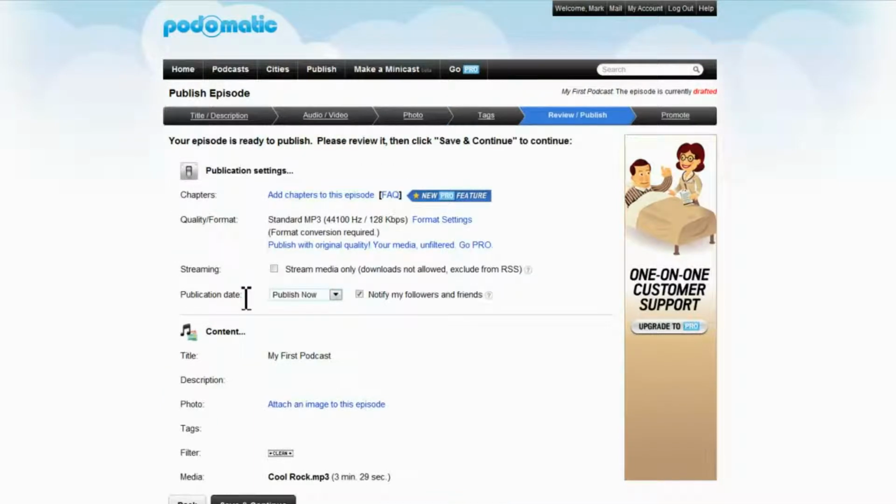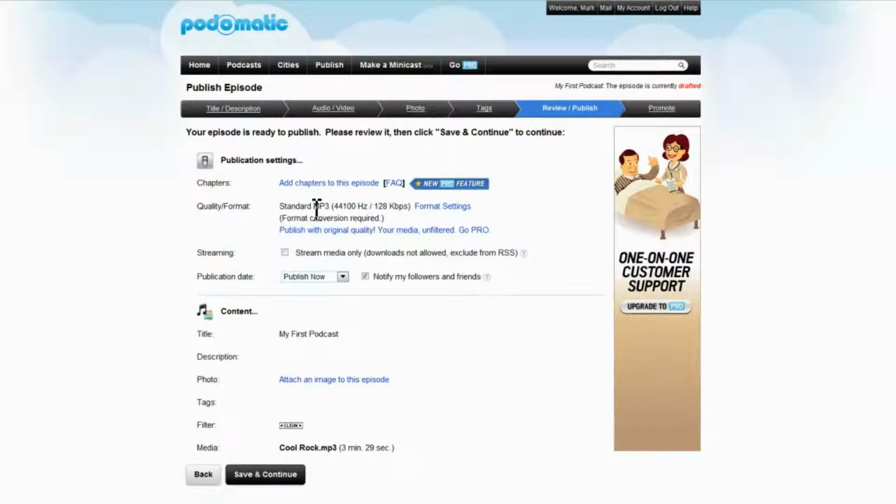Now before we publish, we can change a few of our publication settings. We already set the quality output when we outputted from Audacity. So next we'll look at streaming. You can set this so that people cannot download your audio. They can stream it only, and you can do that by checking this box, but we'll leave it unchecked. We do want to publish now, so we're going to leave this as is.